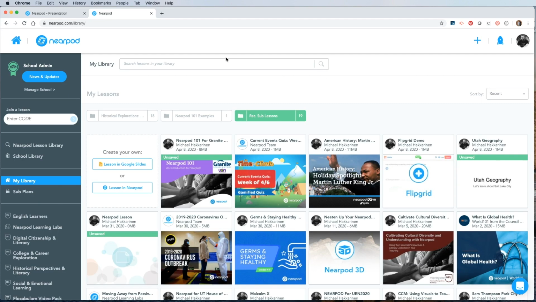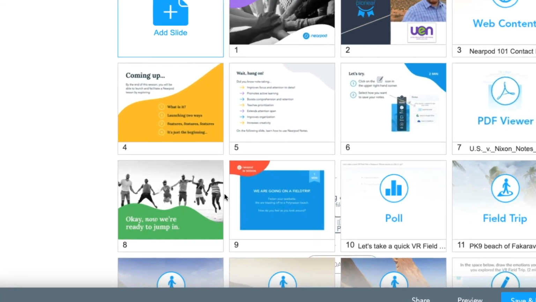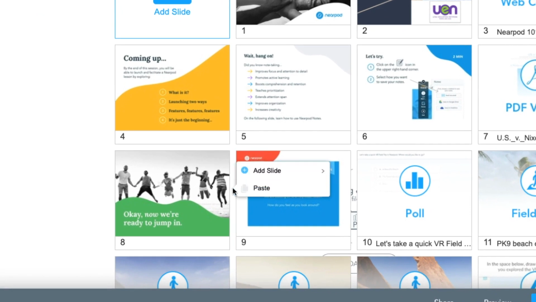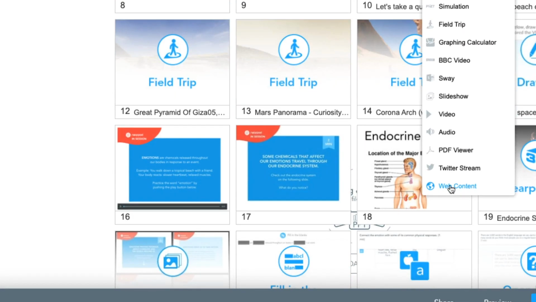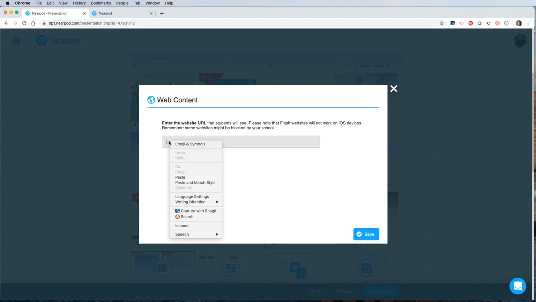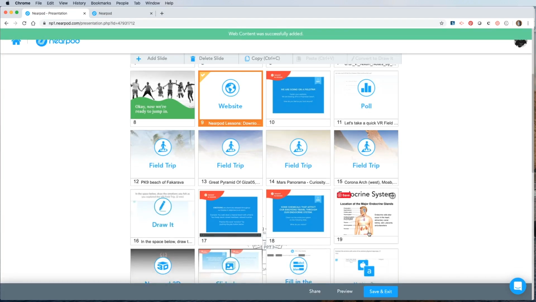Then, back in the lesson I was editing, I'm going to add that Time to Climb where it belongs as a link. So if I say, okay, now we're ready to jump in, and I want to put a Time to Climb right here, I'll right click on this, add slide, add content, and then look for web content. Here, I'll paste in that link to the Time to Climb that I found in the other lesson, save it, and then when I'm finished, save and exit the lesson.